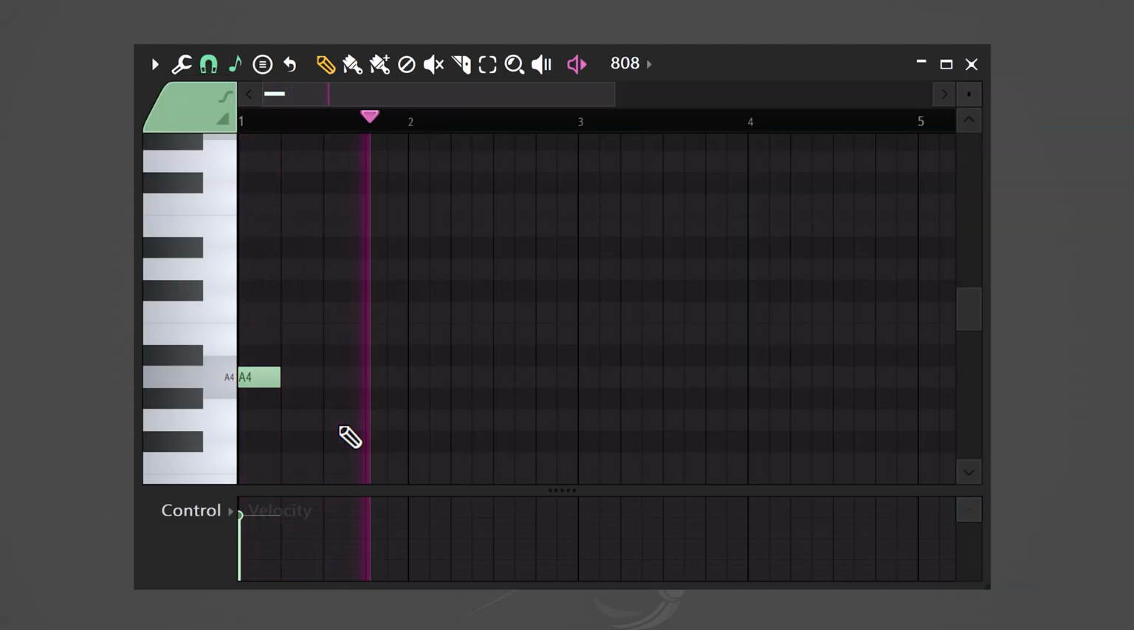Now in the piano roll, the 808 will play for the duration of the note you draw. It's that simple.